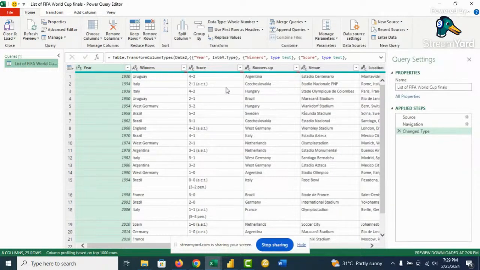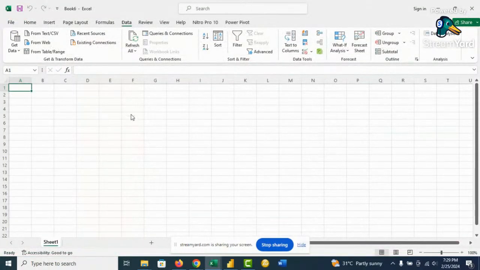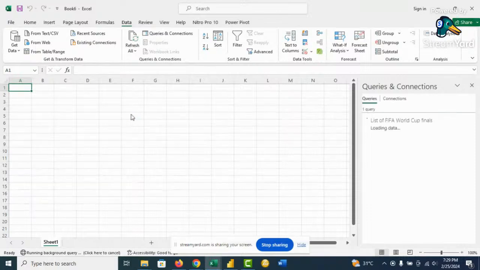So this is the data. We have the data in our query. We want to edit the data, so I can simply click close and load. Let's just see the data first before we start the cleaning process.